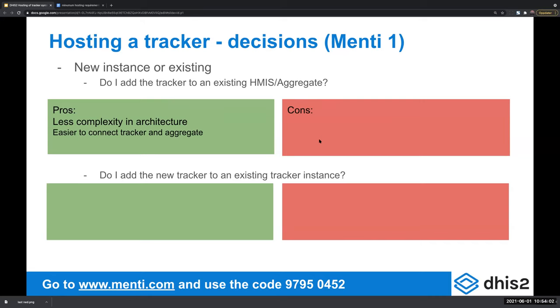So for the cons here, we sometimes see conflicting requirements for uptime and security in the tracker versus an aggregate instance. And there might be routines, there might be practices on your aggregate instance that are not good enough for your tracker projects.